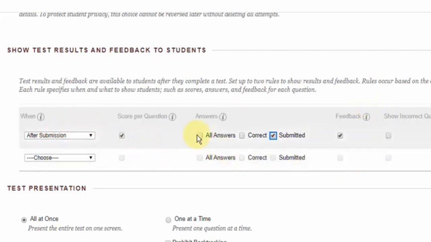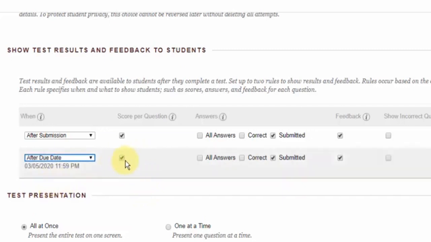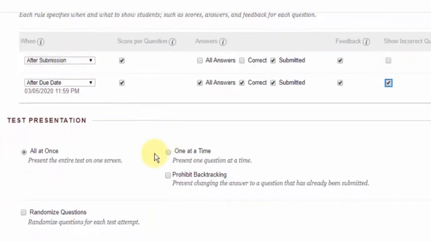That's the first kind of thing. But here, you have a couple more options, and let's say after the due date, I want to show my students the score per question. I want to show them the correct answer and all the answers, and I want to show them all the incorrect as well. And you could distinguish as to when they have permission to do this. You don't necessarily need to utilize this, but if you do want your students to be able to see the results for their test, you need to enable one of these options. And then here, your test preparation.